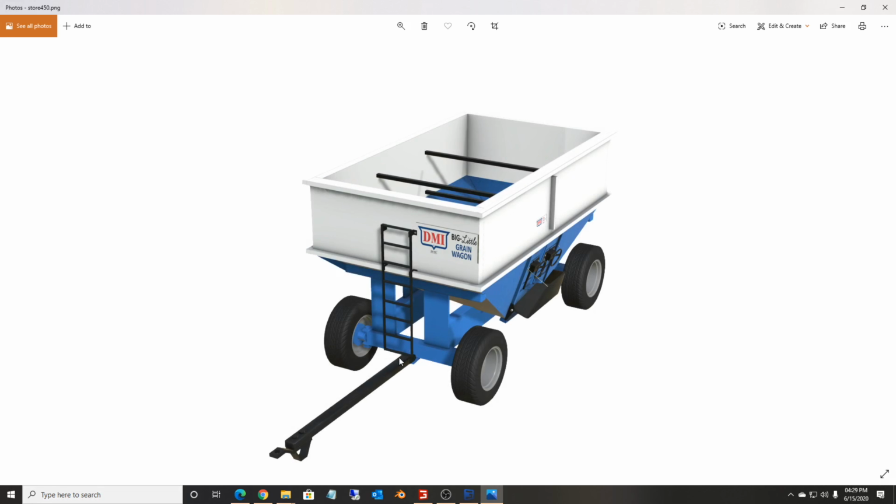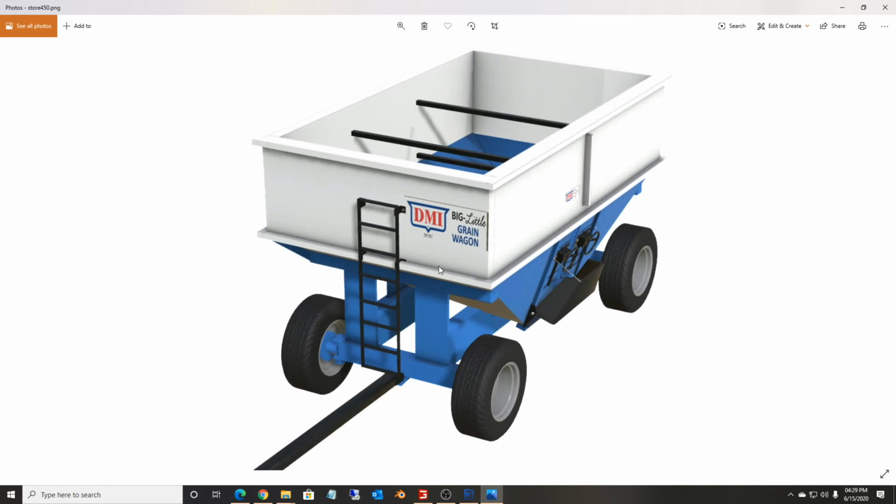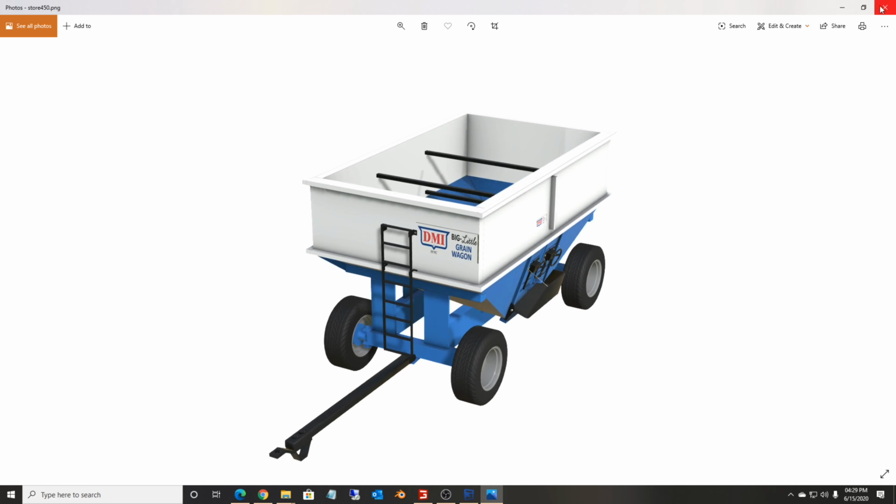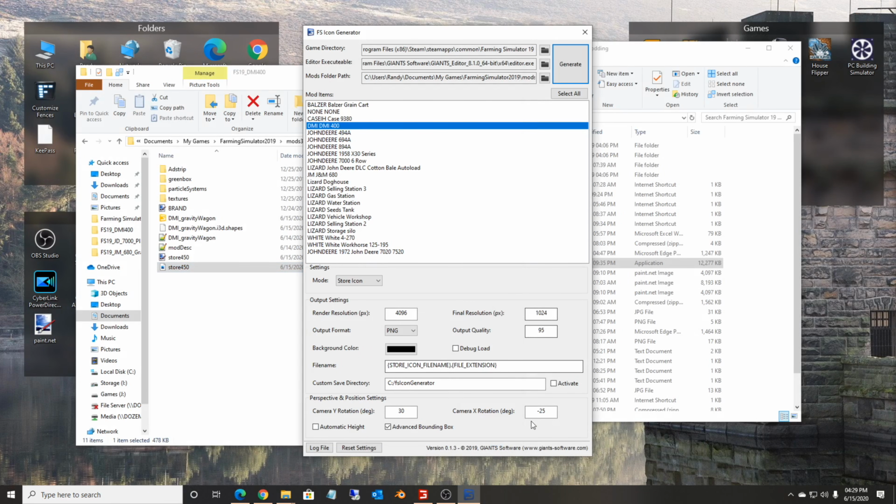So yes, there we go, everyone. There's our icon for the wagon. That is it right there. That's our store icon. A couple things to keep in mind here. You have file sizes you can set, or resolutions, I should say. So that's the render resolution and the final resolution, 1024. I believe the Giants do 512 by 512. So depending on what you're doing, I really don't need to go any higher than that.